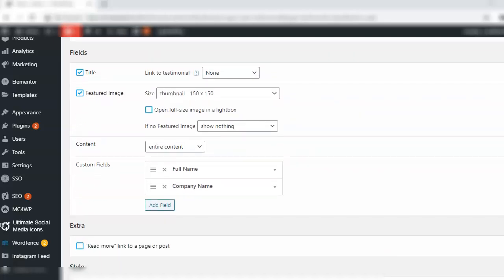Next is the fields. The title should be displayed, featured image should be displayed. If no featured image, that is, if the person who has given the testimonial has not shared their image, then show nothing next to the text. Or else you can choose to show a gravatar or show gravatar only if found. We would keep it to show nothing if there is no featured image.